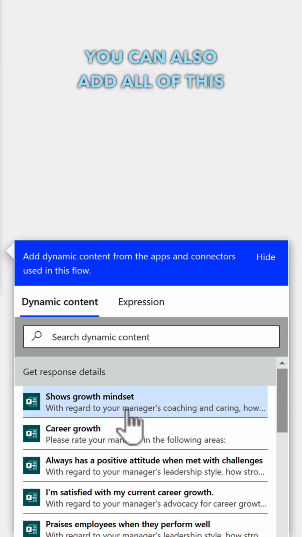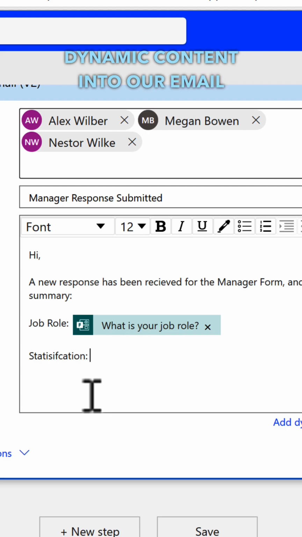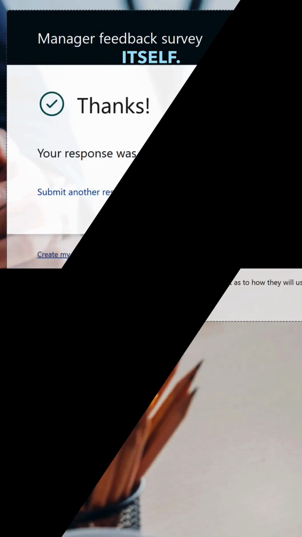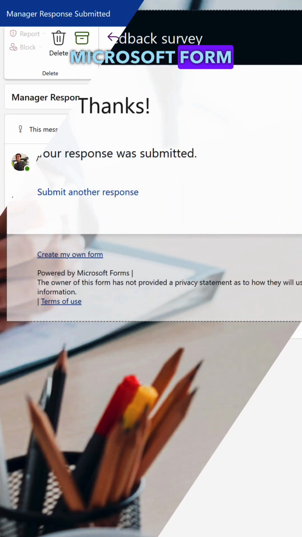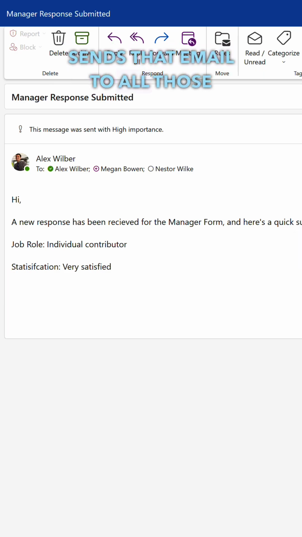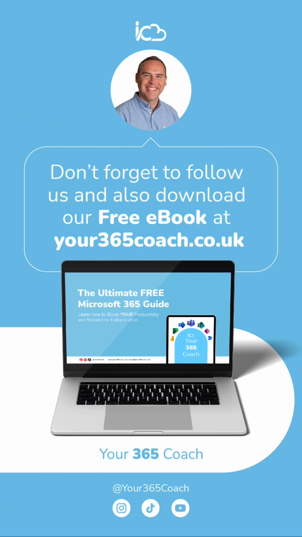We can also add all of this dynamic content into our email so it can appear in the email itself. Let's give it a test. I'm going to submit my Microsoft form, and Power Automate sends that email to all those additional people, including that custom email. There we have it, a custom workflow running in Forms.